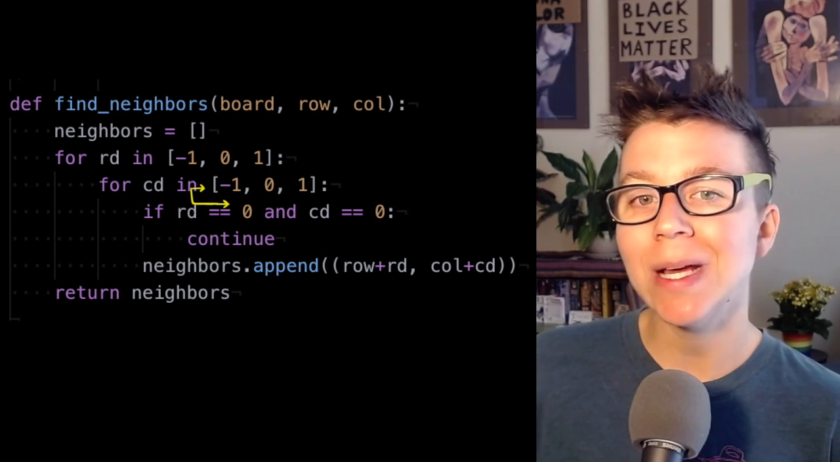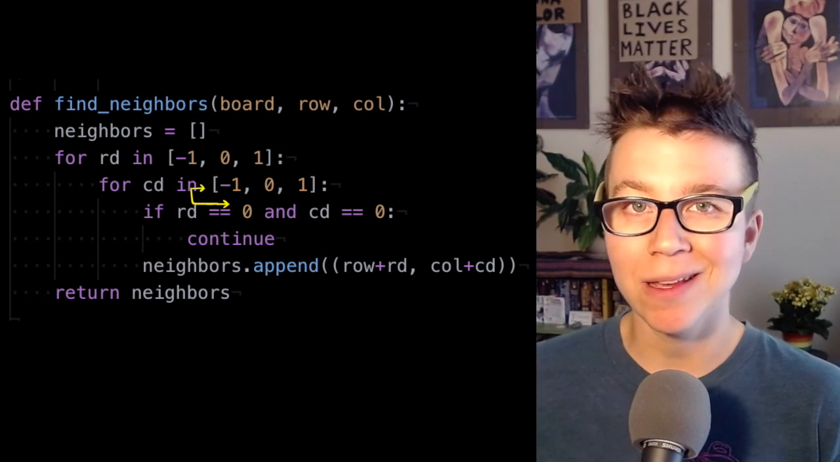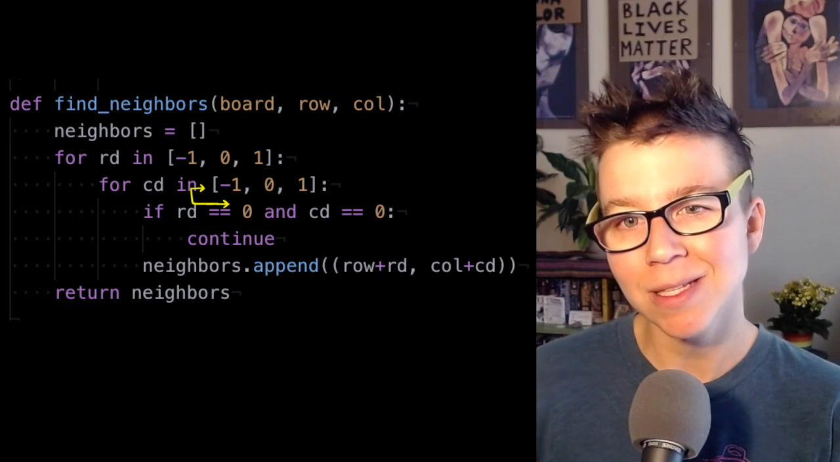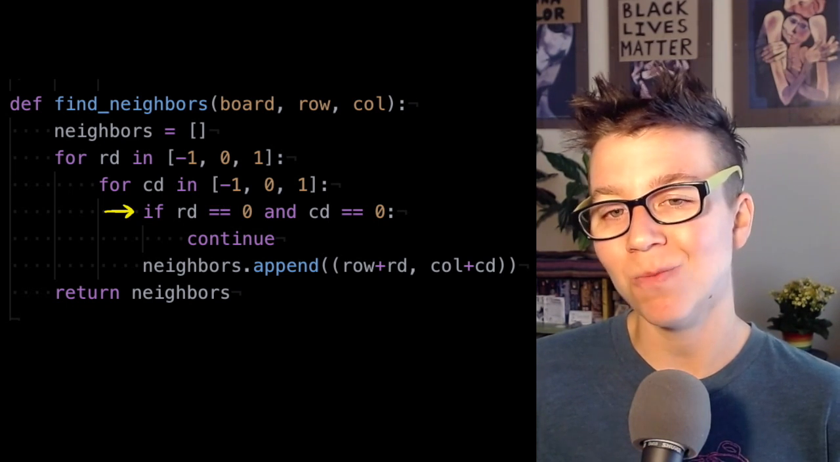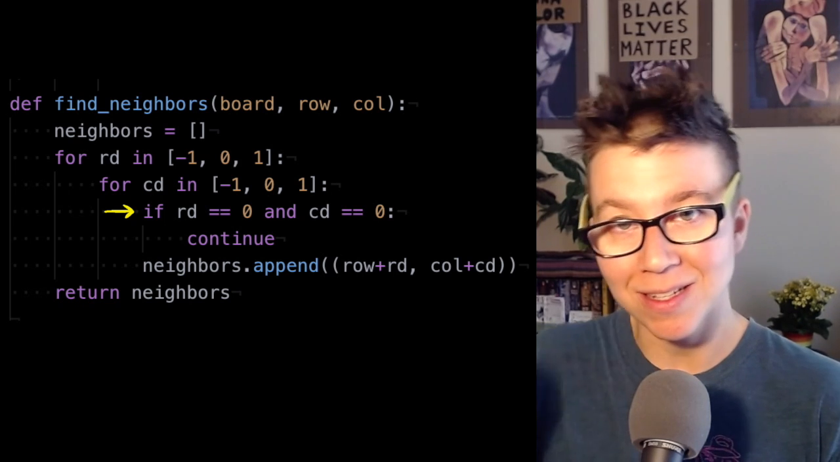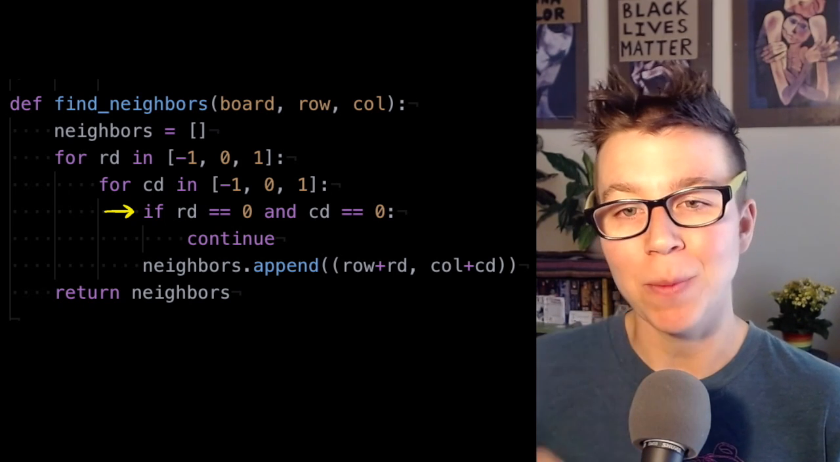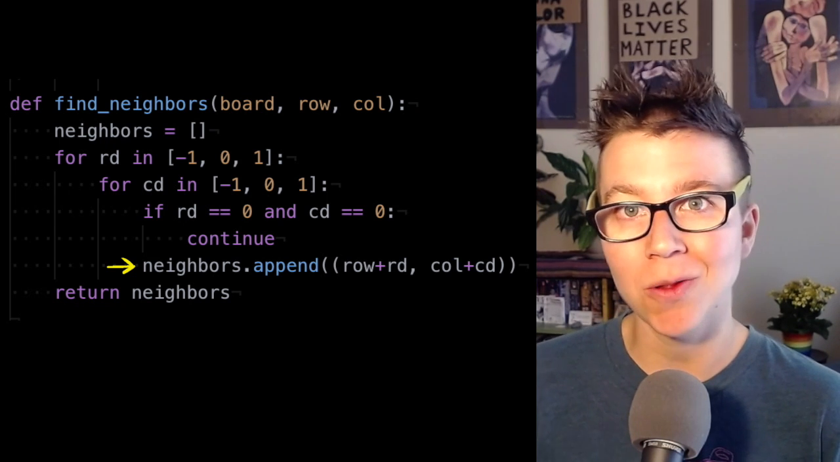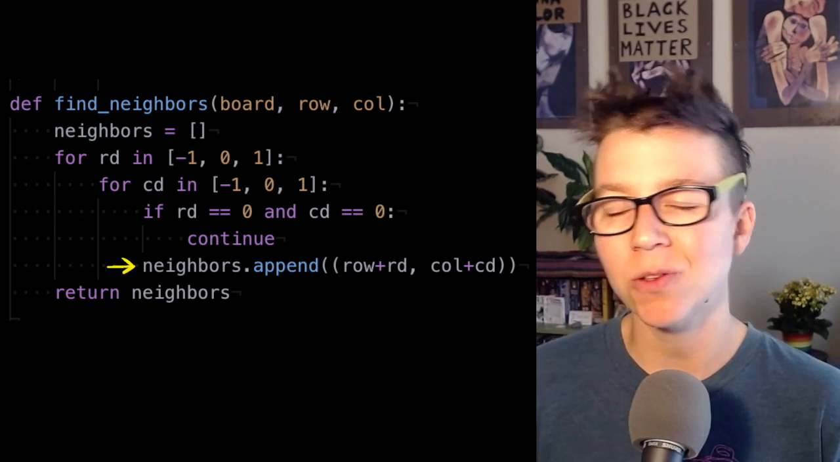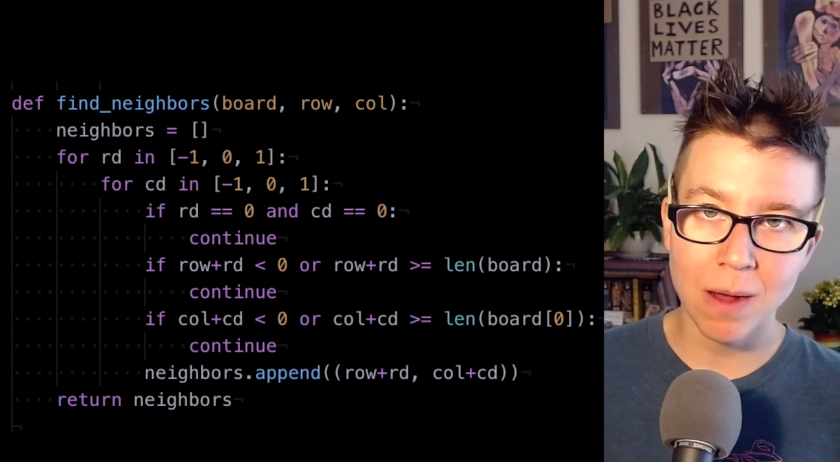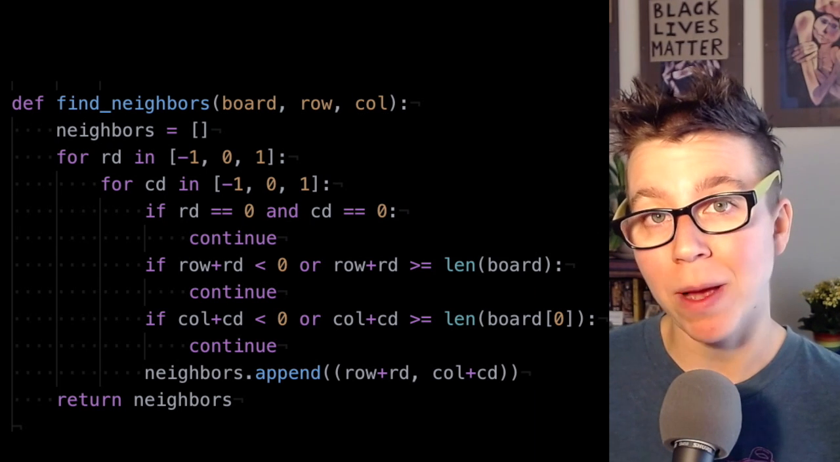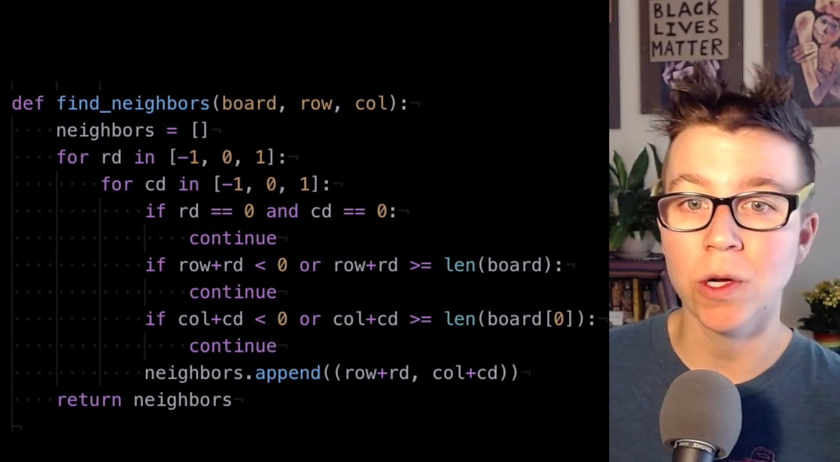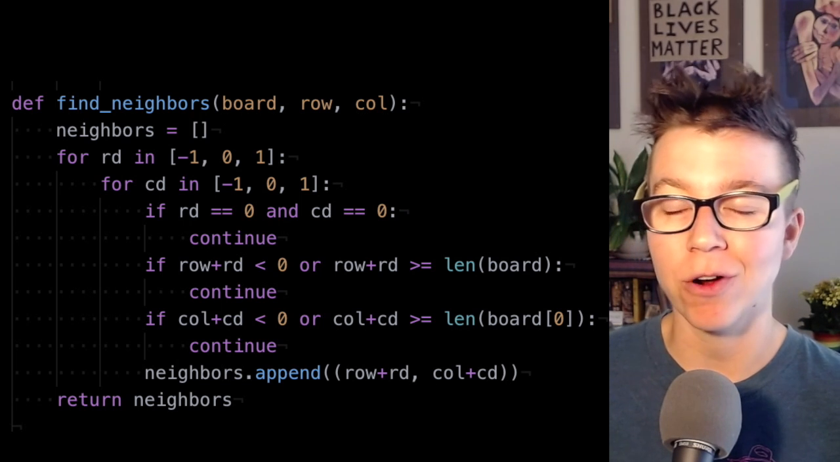So we have these two nested for loops that are calculating those row and column deltas. And then assuming that we're not looking at the initial center cell that we passed in, we're going to append those row and column tuples with that delta added. So it's going to give us the same list. It also becomes a little easier to add in those boundary checks. And in this case, we're going to avoid adding neighbors that are off the board.